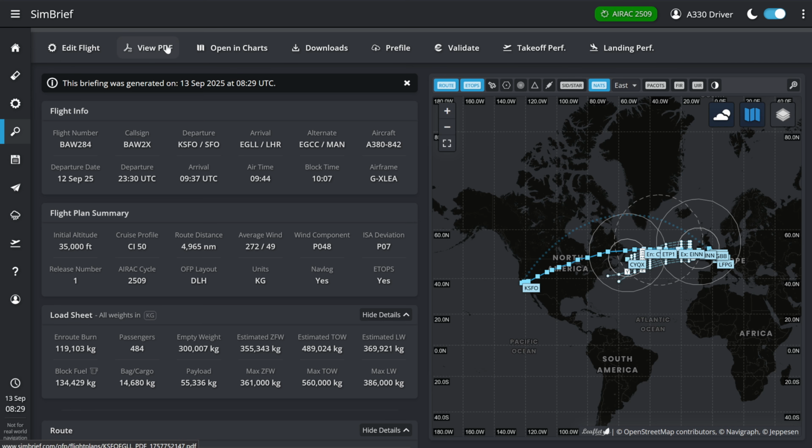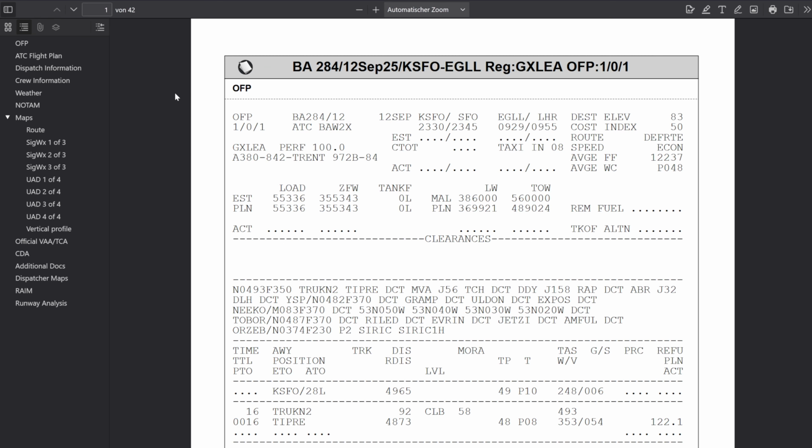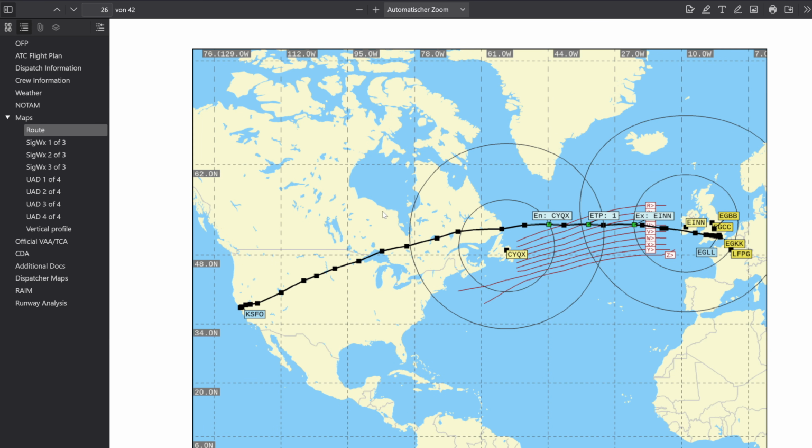So now that we've generated a flight, let's hit view PDF and see what we are going to get over here. Now, as always, starting down here on the route, we can see we are crossing the North Atlantic tracks today, so that is something we might have to think about replanning.